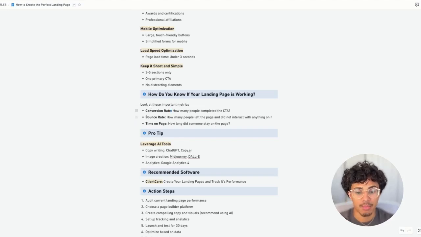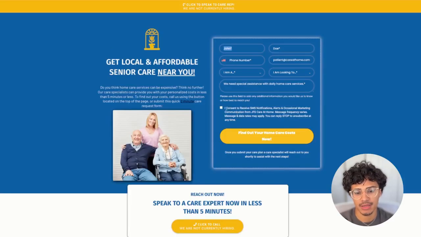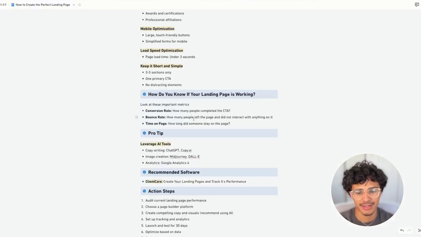Now, there's going to be a bounce rate. Okay, so that means out of the visitors that came, how many people left the page and did not interact with anything on it? Now, of course, that's going to be the people that didn't inquire. And so that's typically going to be people who came in here and they're like, oh, you know what? I'm just going to click out. Right? Now, you want to make sure you're measuring that as well, right? You want the bounce rate to be as low as possible and the conversion rate to be as high as possible, as well as the time on page.